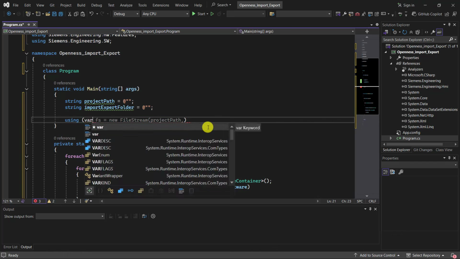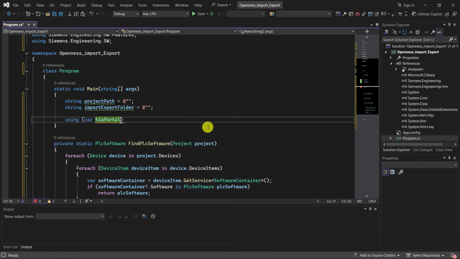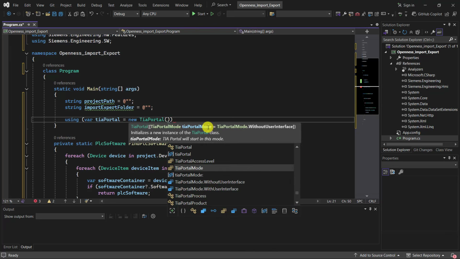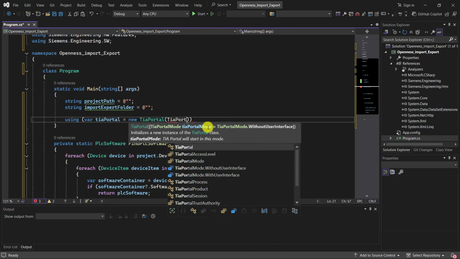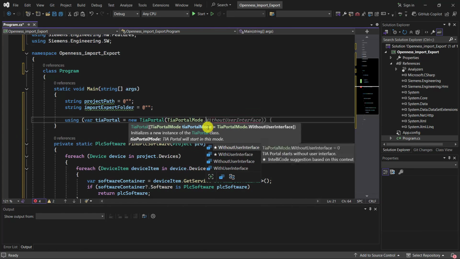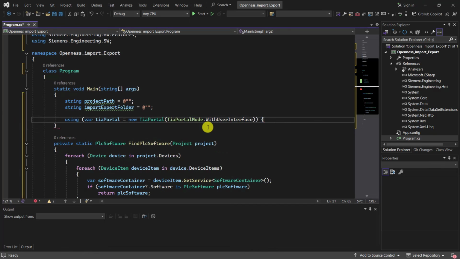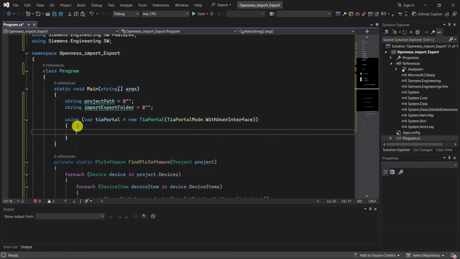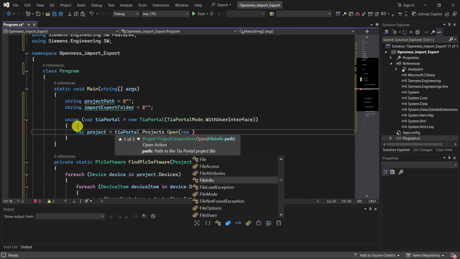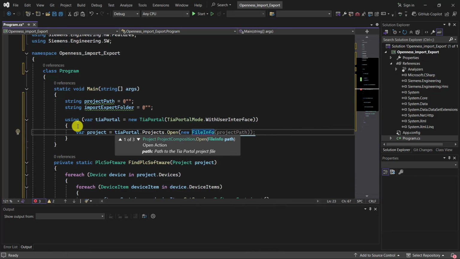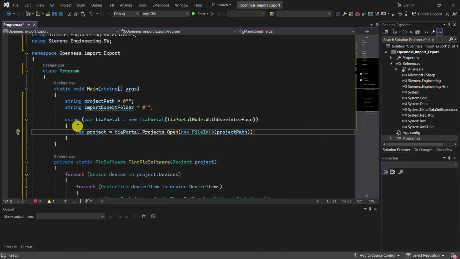Great. So I say using var TIA Portal, and then I create an instance, new TIA Portal, and then mode, and we need to start TIA Portal with user interface, so I'll use with user interface. If you don't want to start it with user interface, you can use without user interface. So var project equals TIA Portal .project .open, and then I need to give it a path, so new file info, and then the project path.